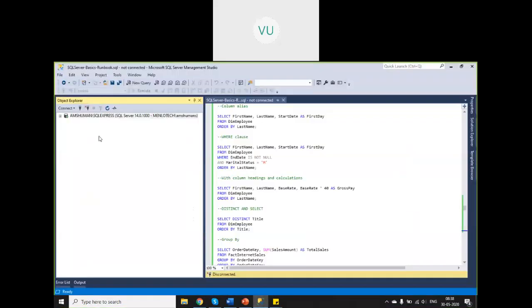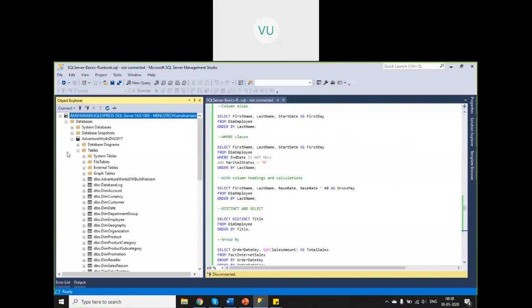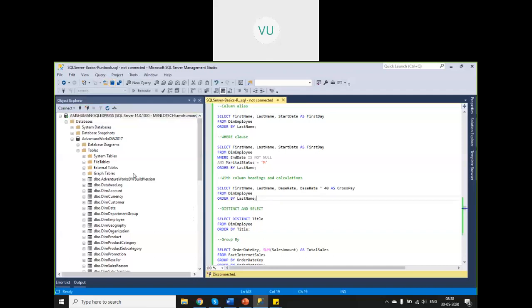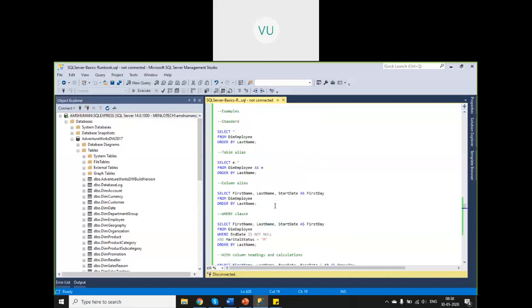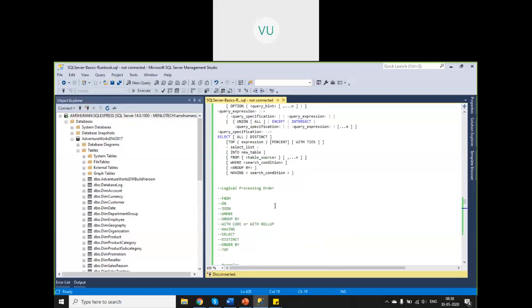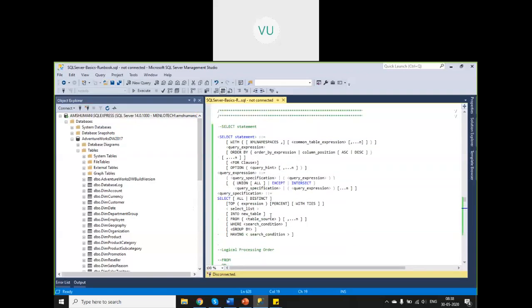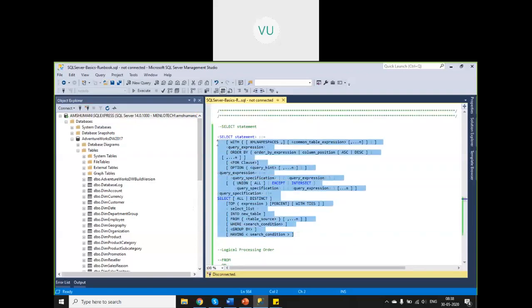I already have my AdventureWorks database, and I hope you were also able to attach this database. It is very useful to practice your SQL queries. So coming to the overall select statement, these are all the optional clauses that you can have, right?